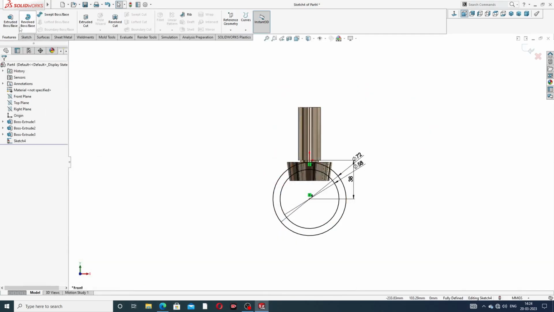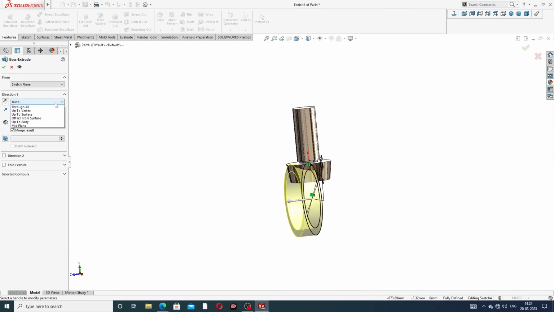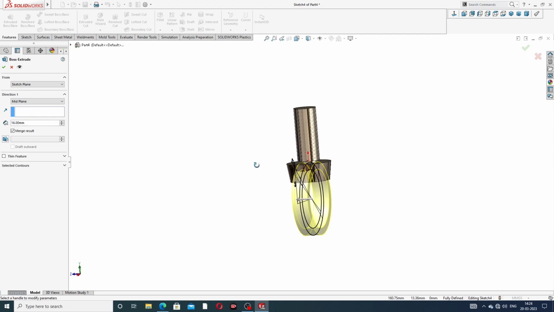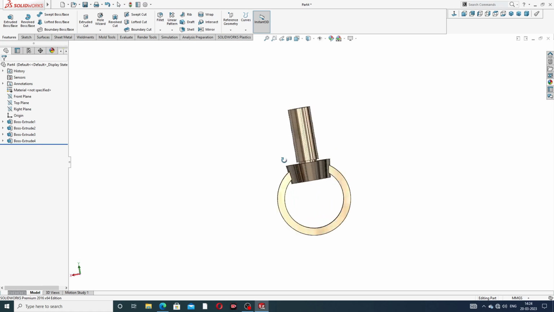And use extrude boss, and select mid plane, and this is 16 millimeter. This is perfect. This is correct.